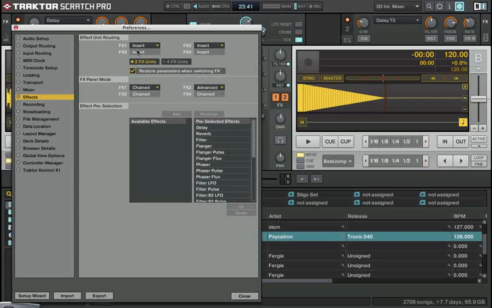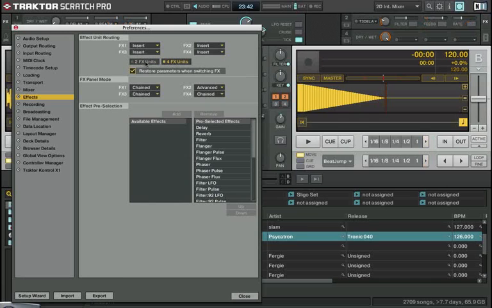We're going to be working with insert effects in this tutorial, but of course if you are using an external mixer you can opt to use send effects here by selecting there. We're going to use 2 effects units, but you can of course have up to 4 effects units per deck, giving you even greater control. And if you want to select which decks are operating which effects units, you switch them on and off using these buttons here. We're going to start off working with effects unit 1 in chained mode.